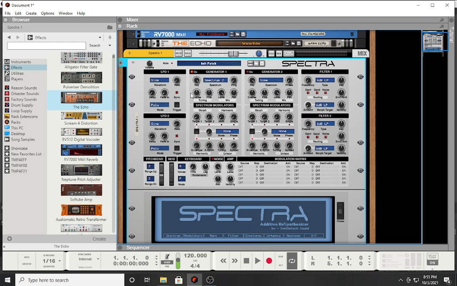Of course, you have your ability to adjust the pitch, either coarse tuning or fine tuning. You can adjust the levels, you can pan the generator to the left or to the right. You have your ring depth. I'm going to leave this alone for right now. And then you have your spectrum modulators.